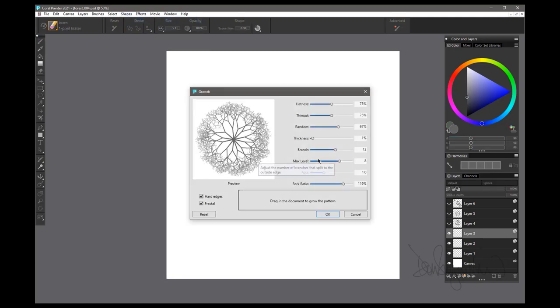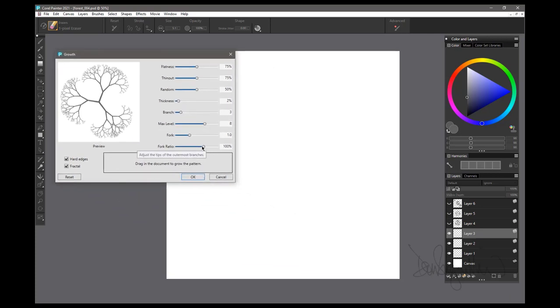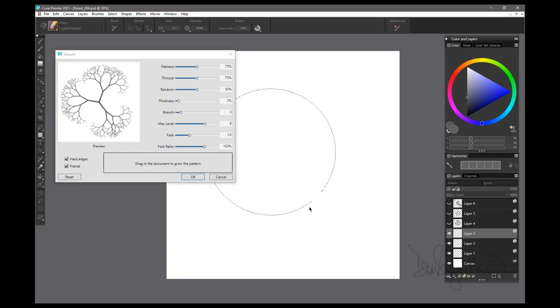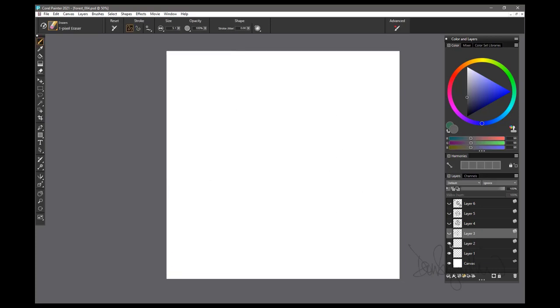I'm going to reset it this time, just give me a fresh start. Leave that, move the thickness down, and maybe I'm only going to have a 3-brancher this time. So, let's see what the fork ratio can do. Drag a new shape in here. OK. Click that off, show the next layer.